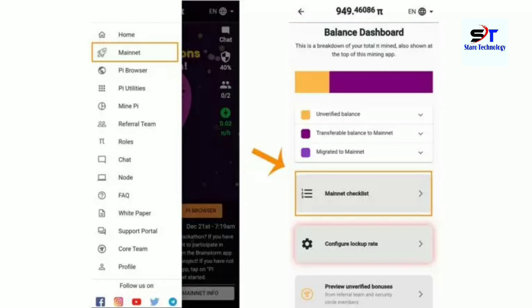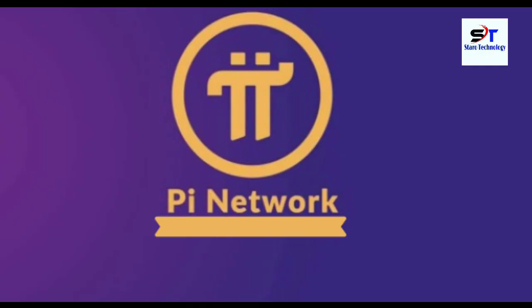Before we conclude, a quick security reminder. Always prioritize the safety of your personal information and your Pi assets. Never share your password or private keys with anyone. And be cautious of phishing scams that may impersonate Pi Network.